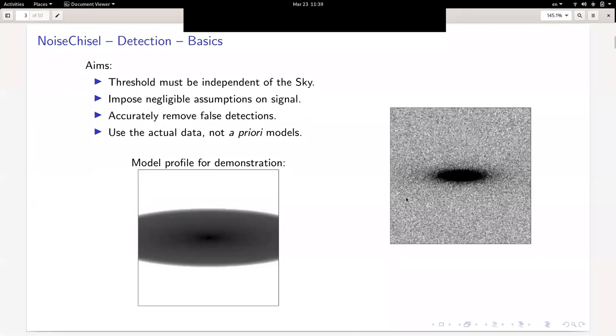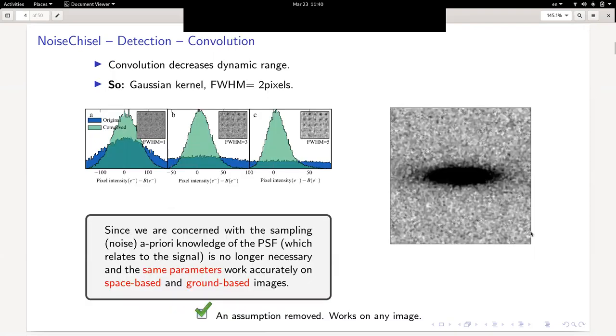So this is just a visualization of the main algorithm. Over here you see a mock galaxy, a mock elliptical profile, without any noise. And then over here, I'm adding noise to it. You see the wings of this mock profile are very low signal to noise. They're invisible here in the noise. The center is high signal to noise, as you see. So then the algorithm at the start is very standard.